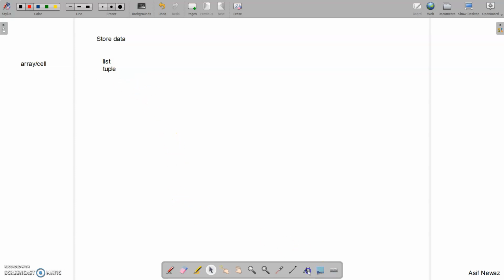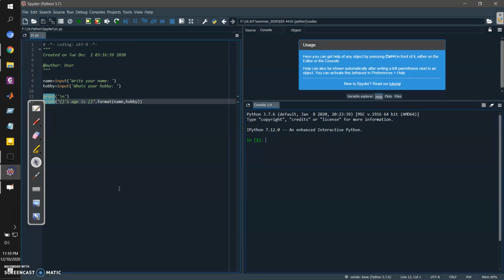Now the first thing about tuple is that for list we use square brackets. To denote a tuple we use round brackets like this way. Let's take a look at an example here.